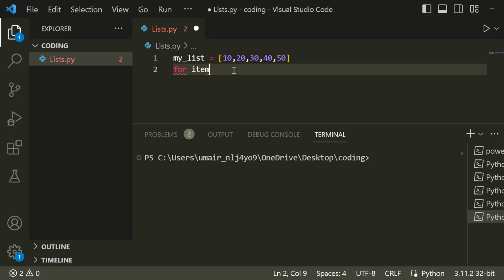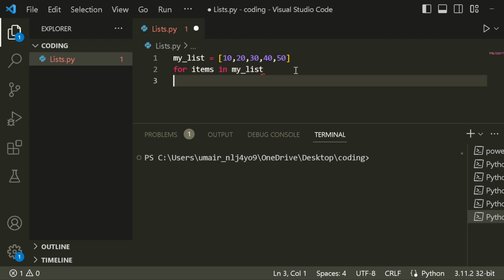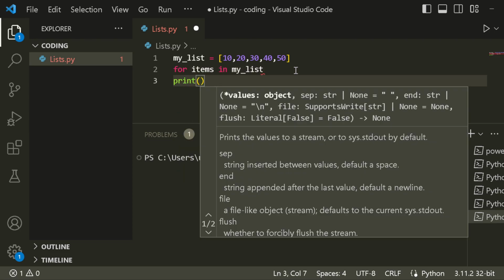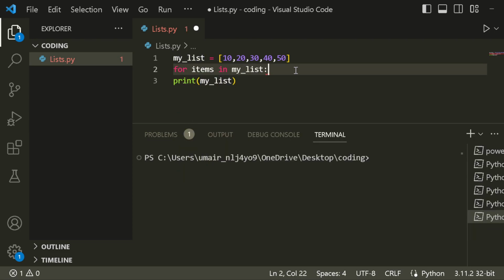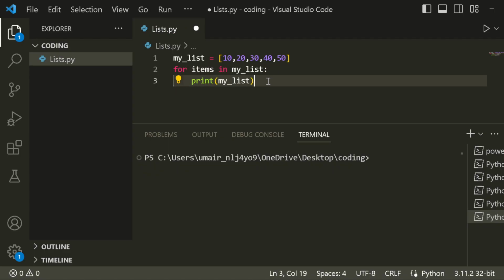So for item in my list, my bad. And then I would do print my list. Oh wait, I forgot the indentation, and there you go.